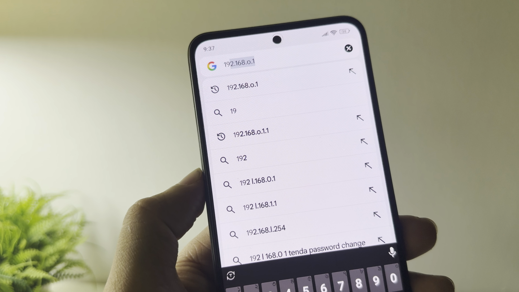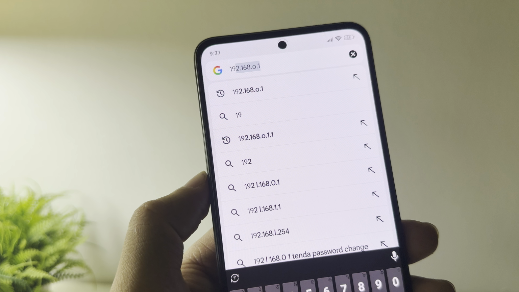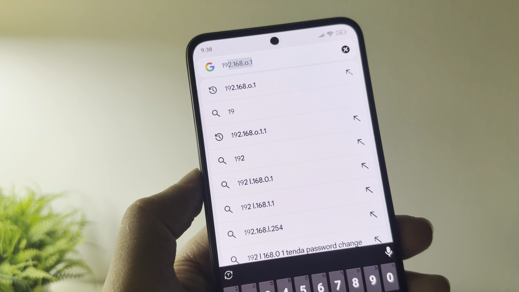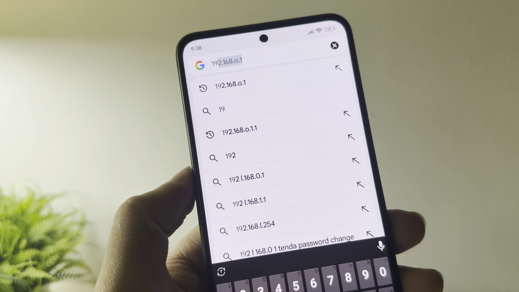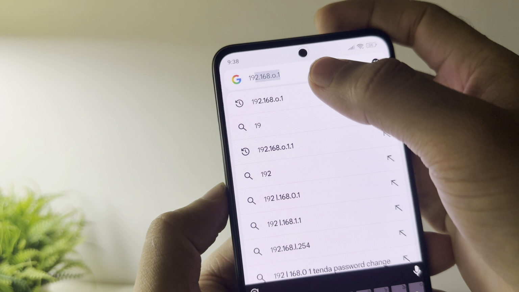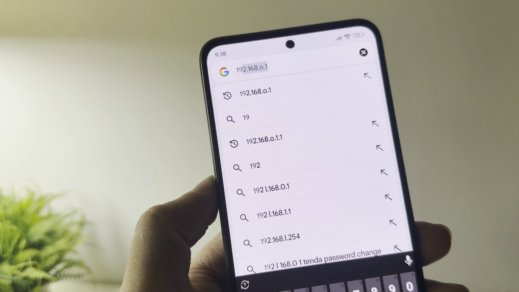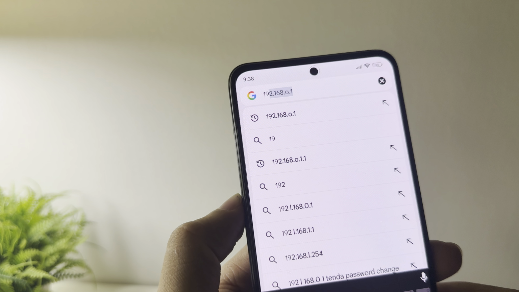Hello everyone, in this video I will show you how to see who is connected to your Wi-Fi router. So first of all, you just need to connect the Wi-Fi on your mobile and then open any browser and then go to the search bar and type 192.168.0.1 and then search it.